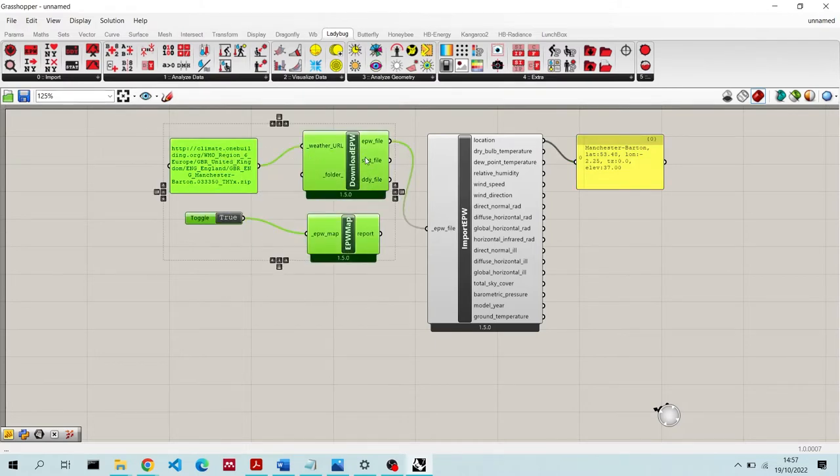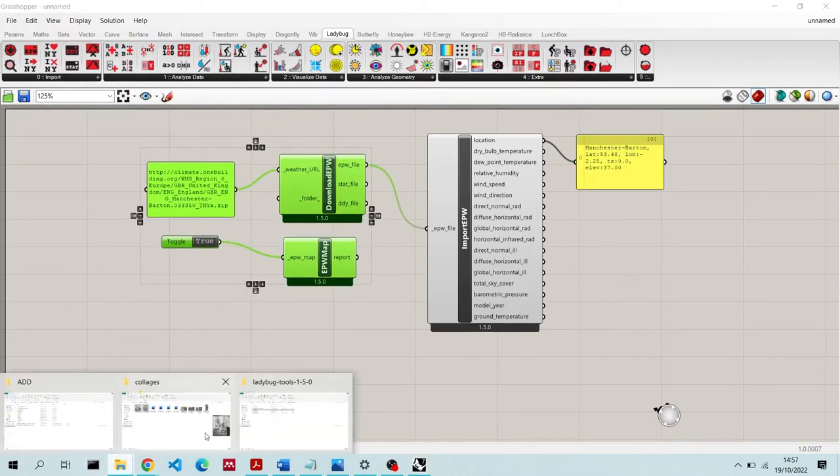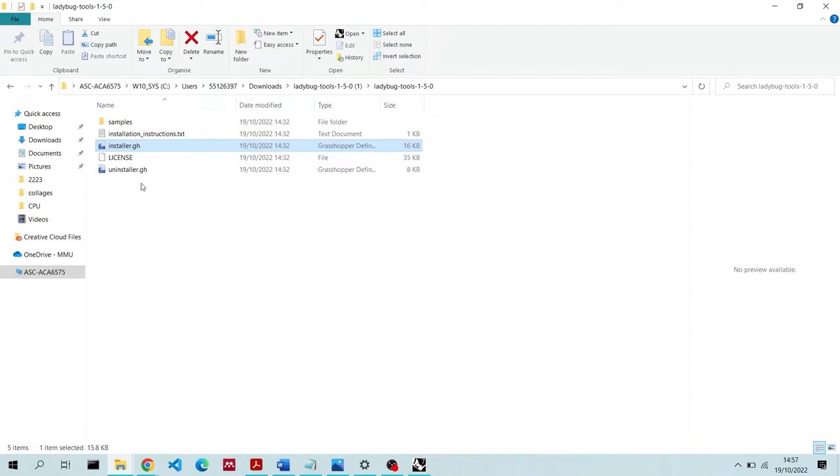Okay, so let me just double check. So here, if you're having a problem and it doesn't work no matter how many times you try to install, then use the uninstaller to uninstall and install again, okay? So it cleans it up and then you can install again.